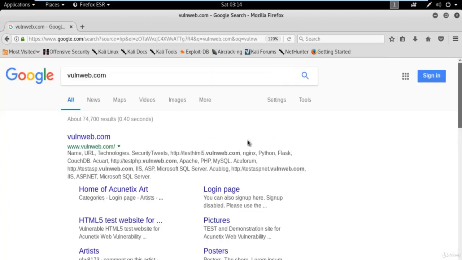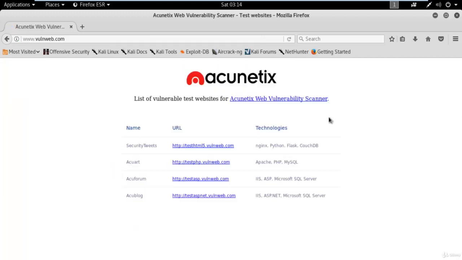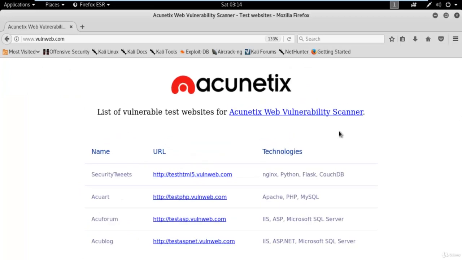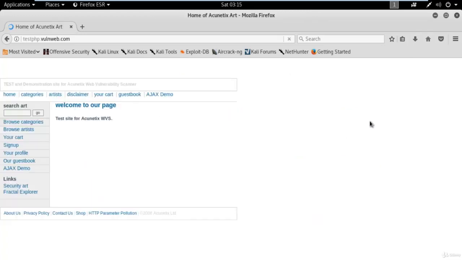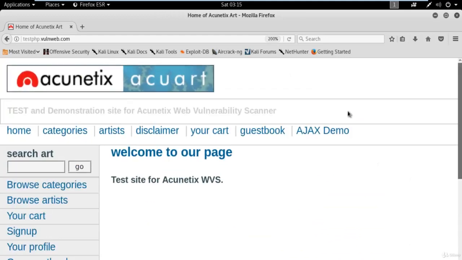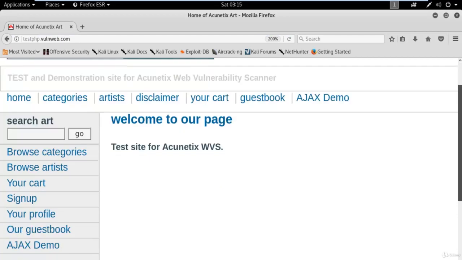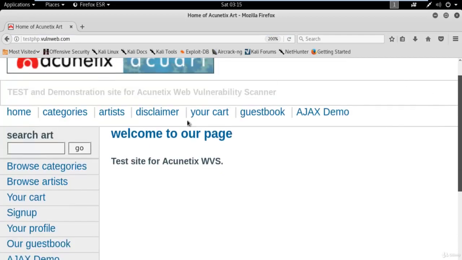So this is vulnweb.com, and this is the link of the website. Open that, and here you can see on the screen, let me zoom it. There you can see there are 4 links available. As we are working on MySQL, I will choose the second one, which is testphp.vulnweb.com. So click on that and open this website. This is the website you can see on the screen, testphp.vulnweb.com, and we will try to find out information about this website.